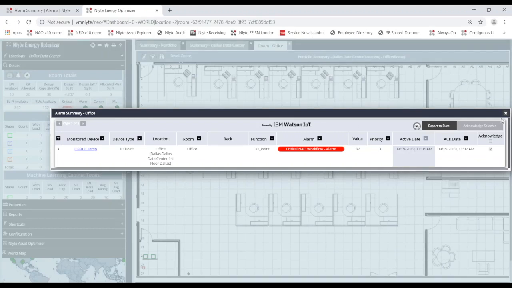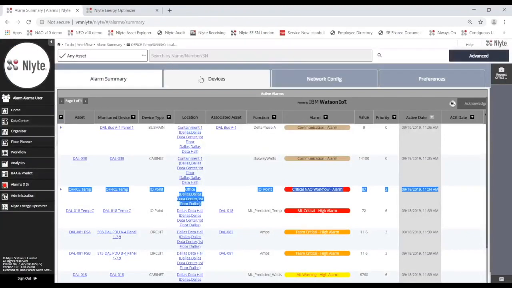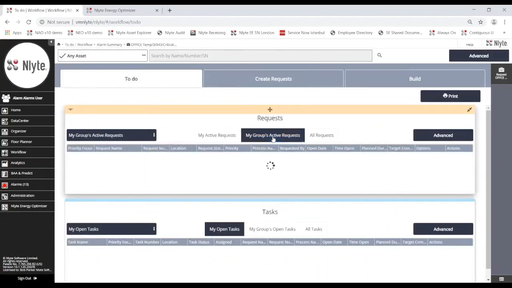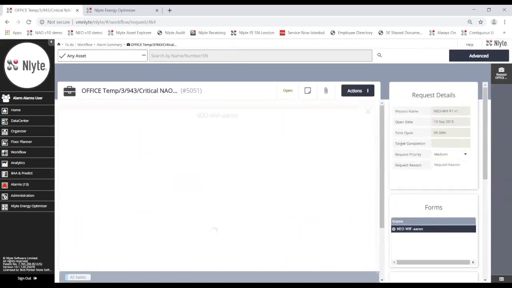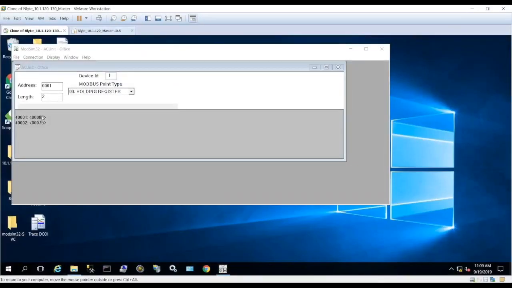All right, so let's take a look now that we've acknowledged the alarm. We'll go back to the workflow, and we'll go back into the workflow item, and we should have an acknowledged date in here now. And here's the acknowledged date and time. All right, a little bit later than it was activated, obviously. We'll then return the temperature back to normal. So if we go back to our virtual machine and our Modbus simulator, we'll return this now. We'll put it back to 75 degrees.